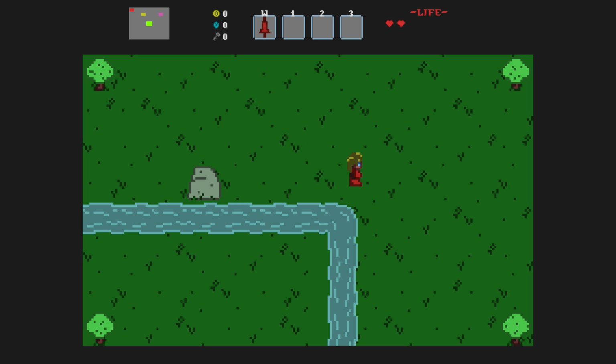And the sprite work is alright. I do like the sprite work. It's pretty decent.